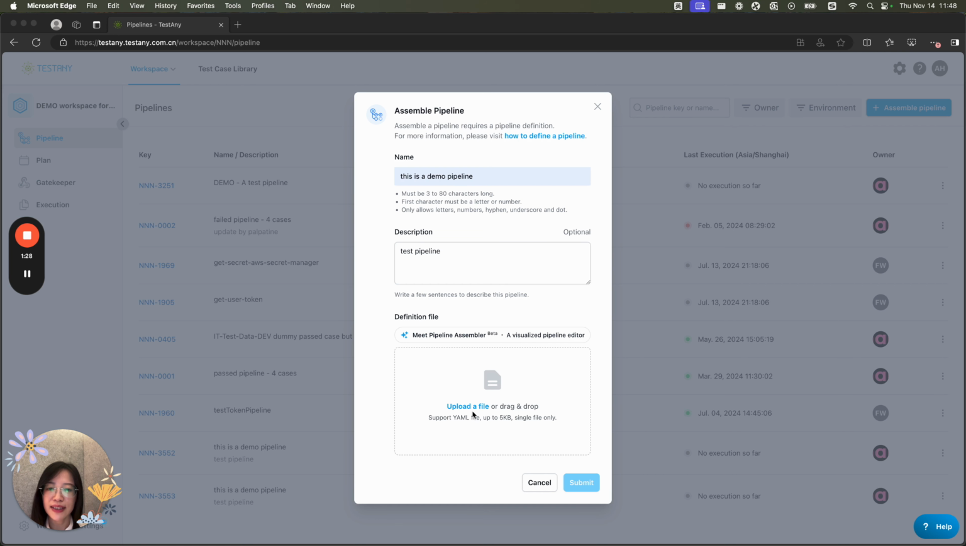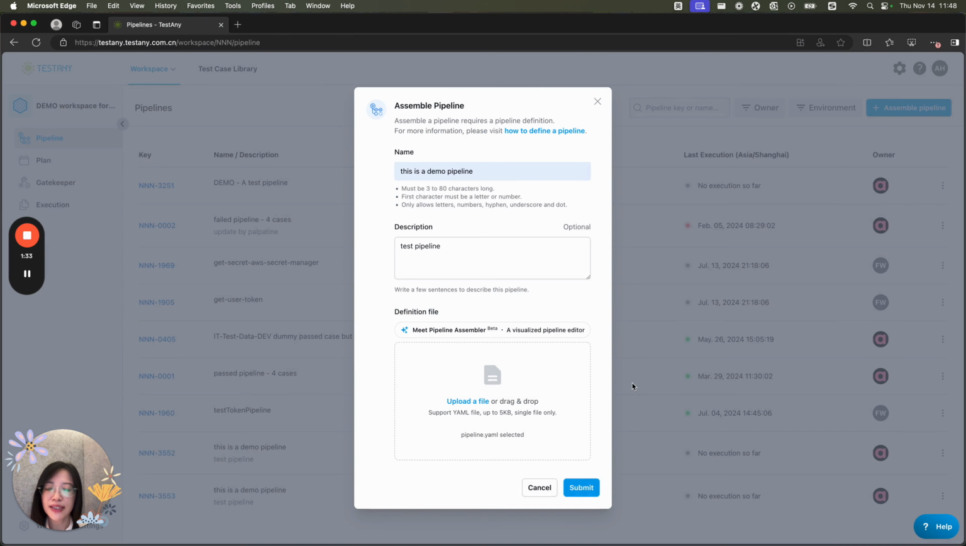Let's go back to step 3. Click the button to upload the file. Select a file and click Submit.